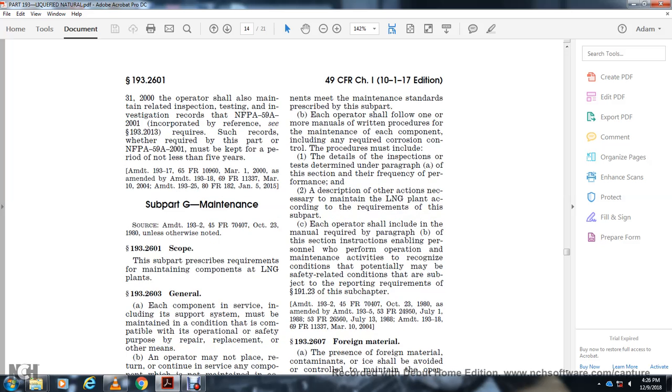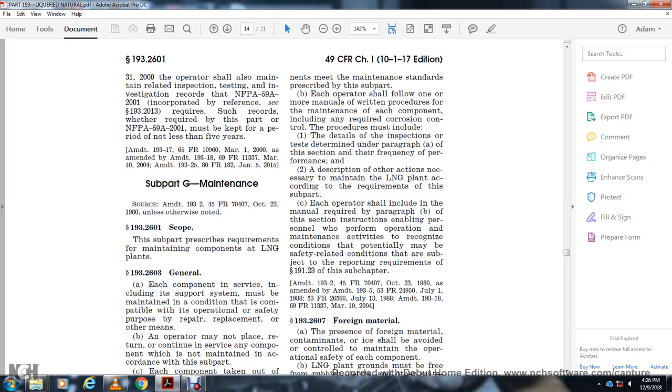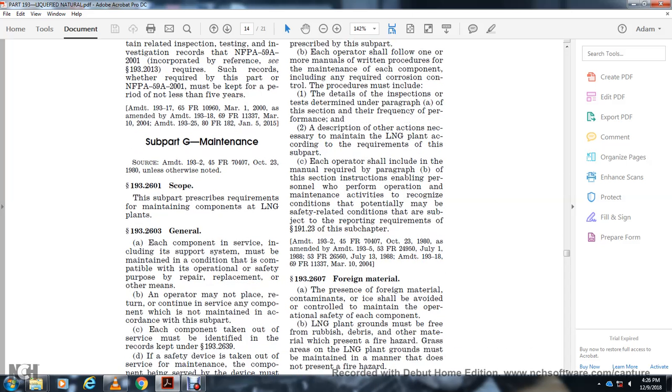Subpart G, Maintenance. Scope of the subpart: it prescribes the requirements for the maintenance of components of liquefied natural gas plants. Generally, each component of the plant, including support systems, must be maintained in a condition compatible with operational safety. Operators may not return to service or continue in service a component which is not maintained in accordance with the requirements of this subpart.